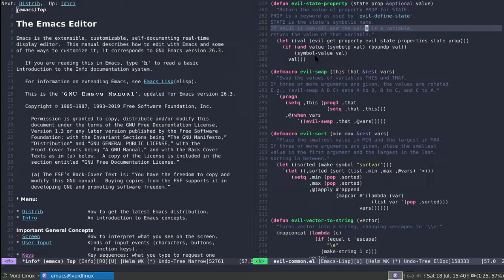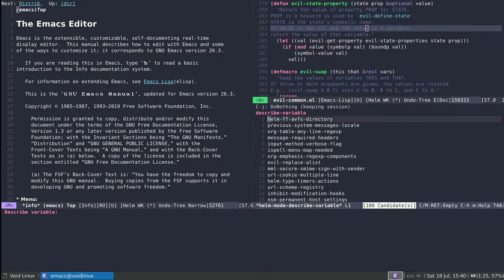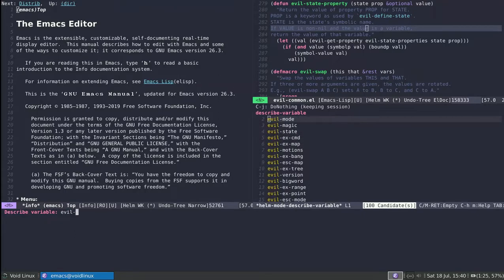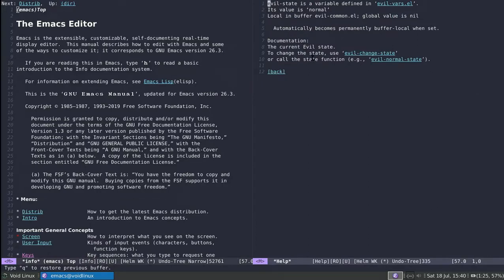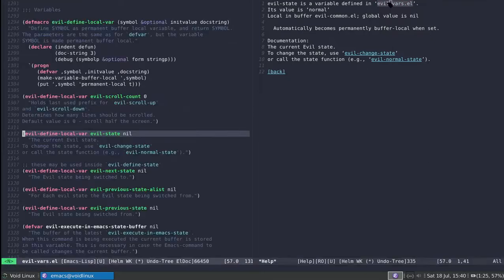Another thing that you can do is describe variables, as I was saying. You do this by pressing Ctrl H and then V. And again, this works the same way as a function, so I can browse any of those. If I look at an evil mode variable, for example the evil state, this is the current evil state, with some documentation and a link to the definition of it, and also some other interesting things. So here it has a link that goes to the function that manipulates the state, etc.